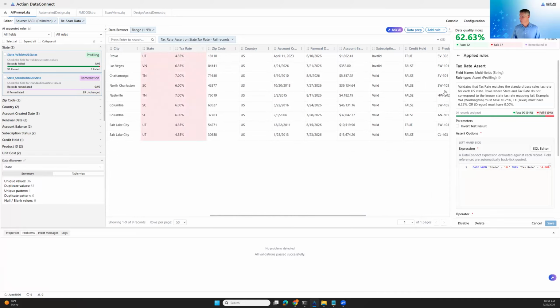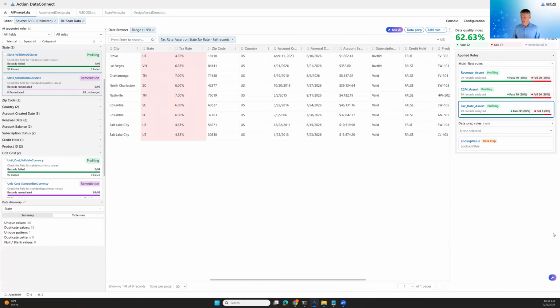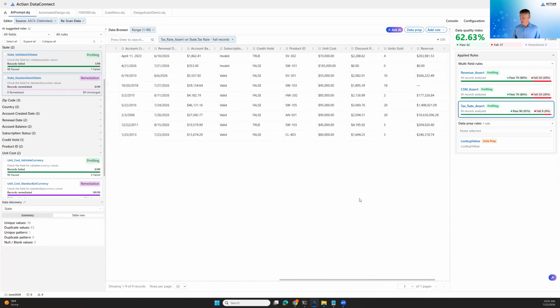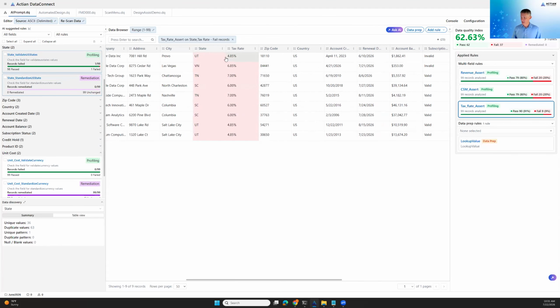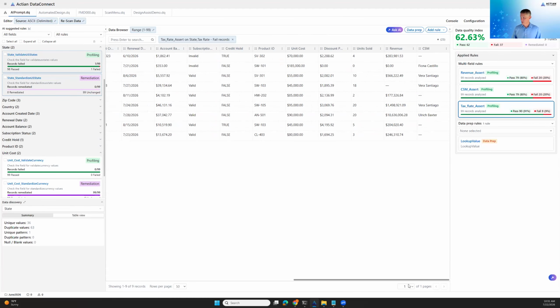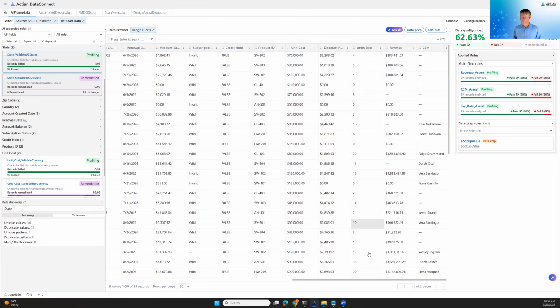Right, so I've created a couple of other examples around this kind of deeper data quality. I'm going to run through them very quickly and also just skim over our data prep capabilities as well. But notice that I validated the tax rate against the state. I've got another rule in here. Let me go back to the default view in the browser. I've got another rule right here that validates revenue. So you can calculate revenue by looking at unit cost, the tax rate, discount per unit, and units sold, right? So I'm able to, again, use all those relationships.